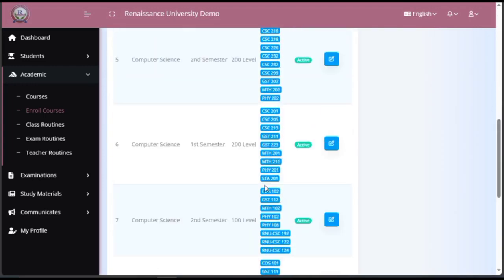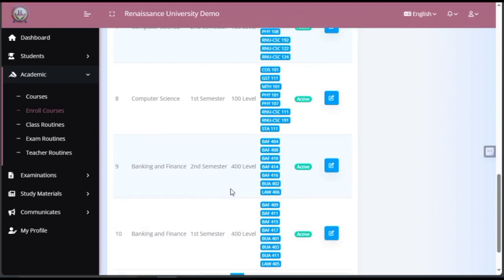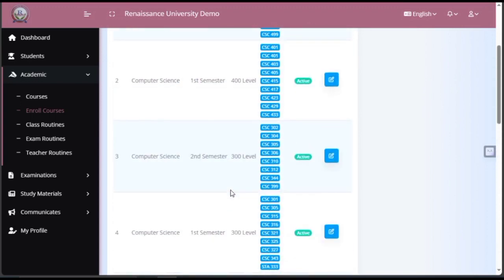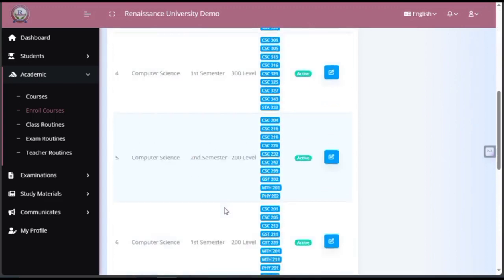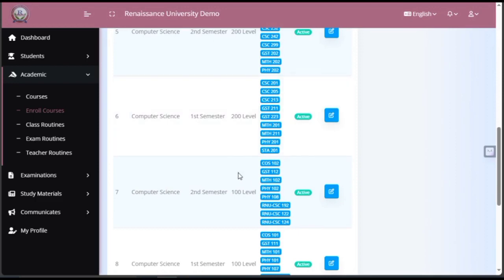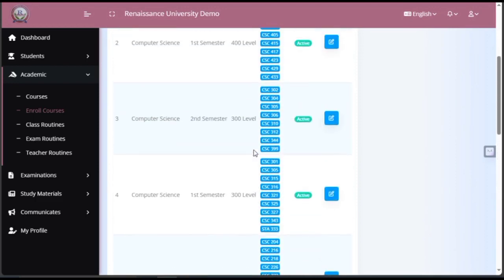Okay, I want to make sure that I did not mistakenly click the update button. Okay, I think they're fine. All right, so remember I want to add BF 311 to second semester 300 level computer science.